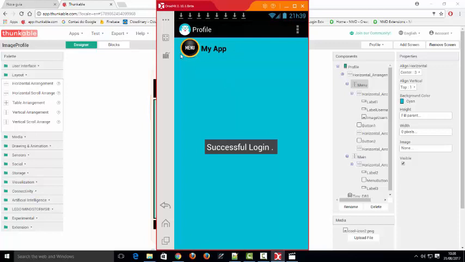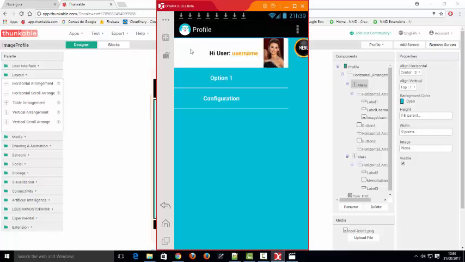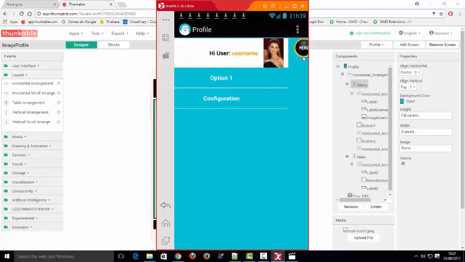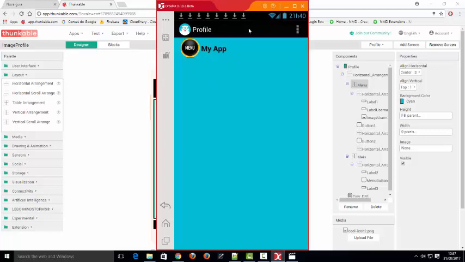When we enter, we're gonna see the menu button and the name of the app. When you click on menu, we're gonna see the username and the profile picture. Here we have the options. You can put something on the option and the configuration or other options for your application. When you click menu back, it puts the menu on the left. So for this, I'm gonna end this video, and goodbye.